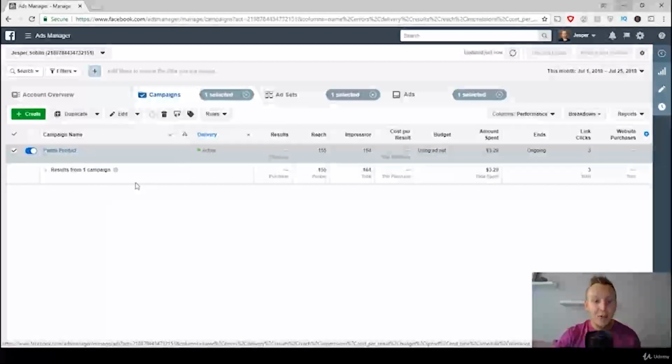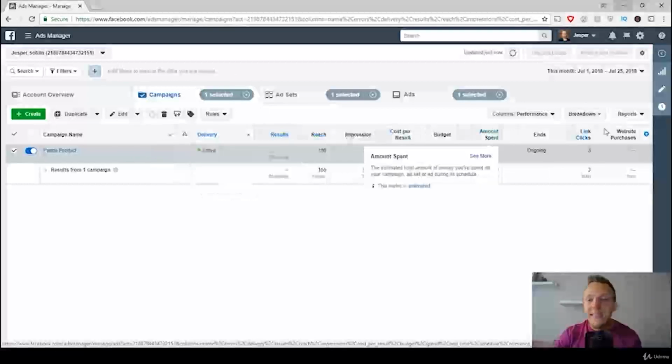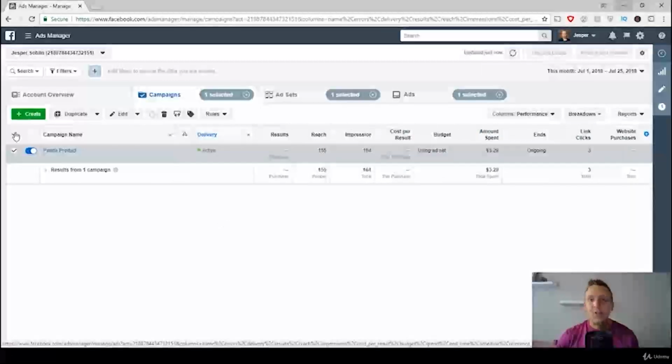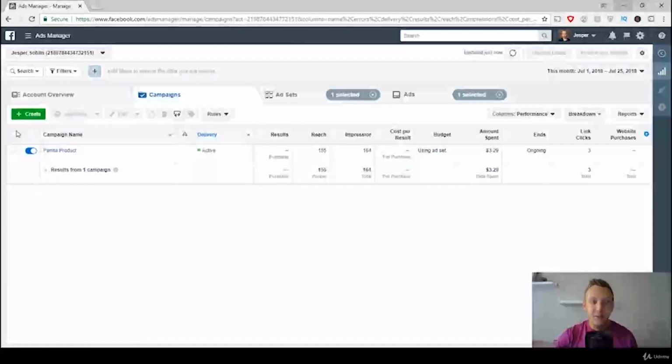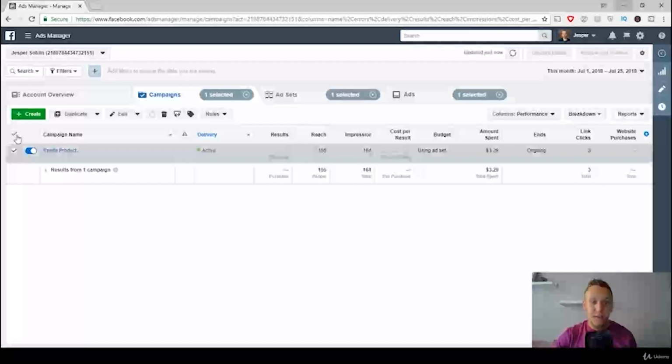And then let's also go through what these statistics actually mean. So the first thing to know is the selection part. If I click on this, it's going to select all of the campaigns I have. Right now it's just one, but if I had 20, it would select all 20. If I want to turn this campaign off, which also turns the ad sets and ads off, I would just click on this button right here. So this is the on and off button.